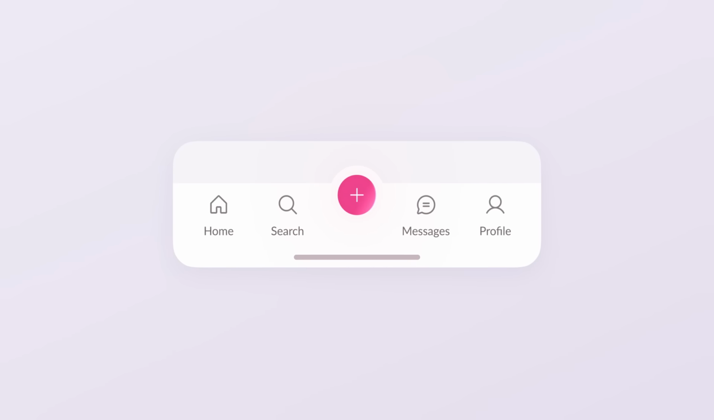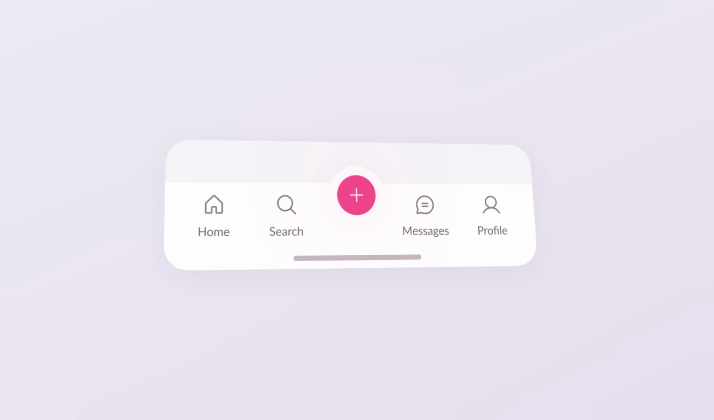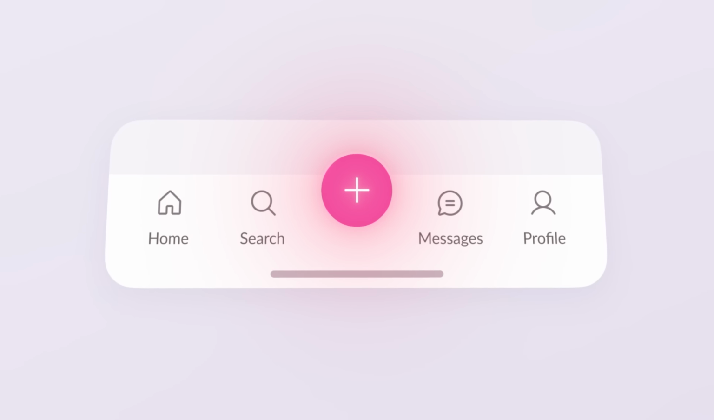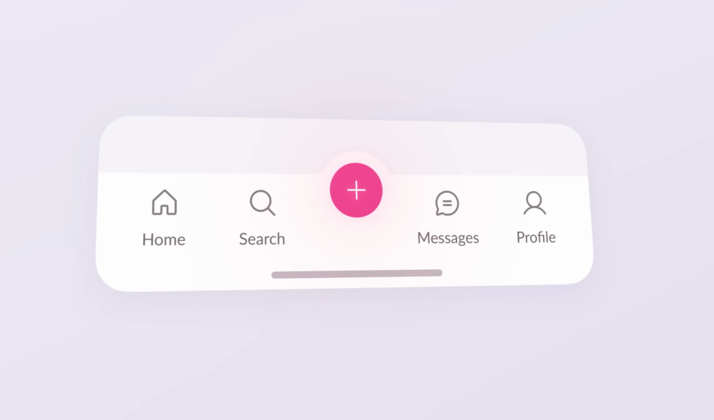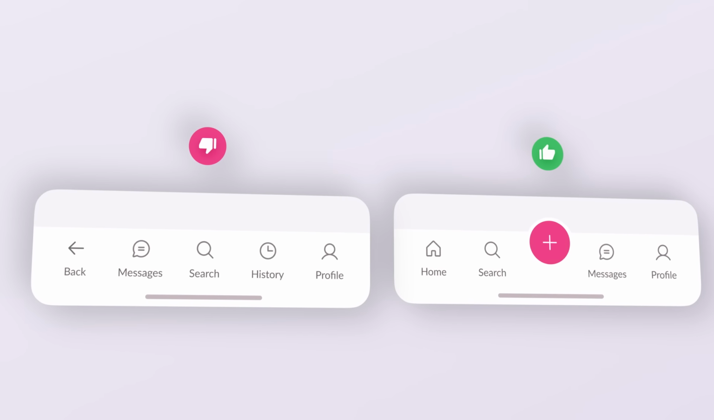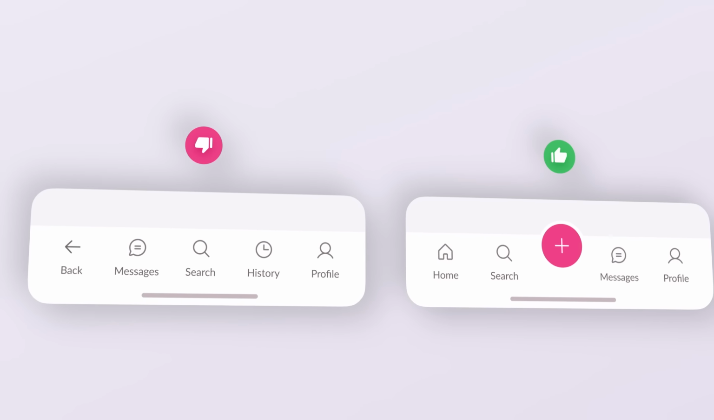On the other hand, including a call to action (CTA) button in the bottom navigation is a smart move. These buttons are usually placed in the center for prominence and ease of access. CTAs like create an order or post serve a dual purpose. They stand out to the user, encouraging action, and their central positioning makes them easily reachable, especially on larger devices.